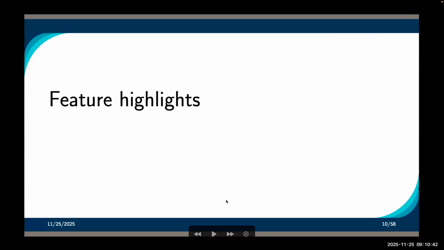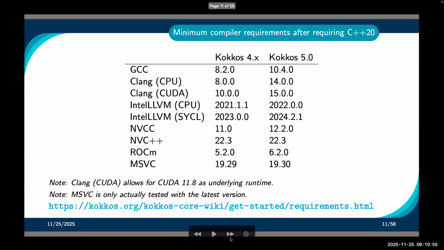Nick? All right. So I'll give an overview of the main feature highlights of the Kokkos 5.0 release. So with the 5.0 release, we're going to be requiring C++20. This is something we've talked about for a while. Along with this change to C++20, there's going to be an update to the compiler requirements, which we've summarized in this table. I just want to emphasize, even though it's included in this table, that Microsoft's compiler is still at relatively experimental support, because our main compilers are going to be GCC, Clang, Intel, NVCC, and ROCm.